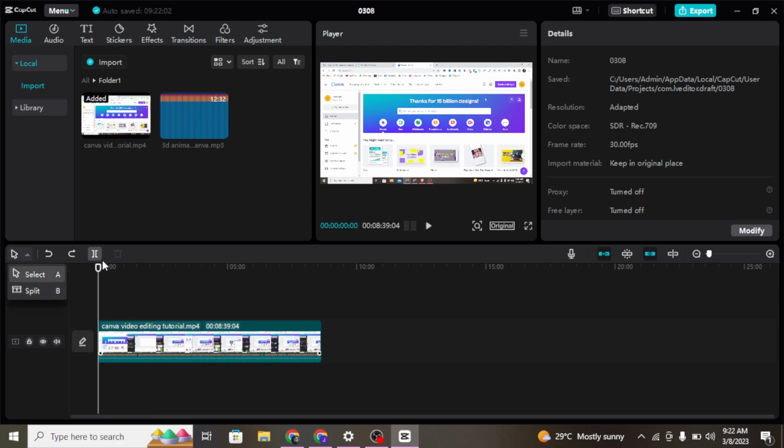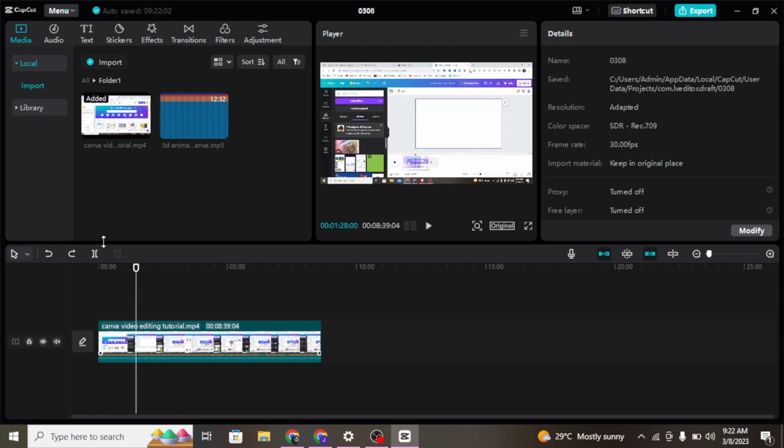Then the next thing here is you can also use this icon here to cut your video, as you can see. So I can just tap on this here, and I can just move this cursor a little bit and click on this again.